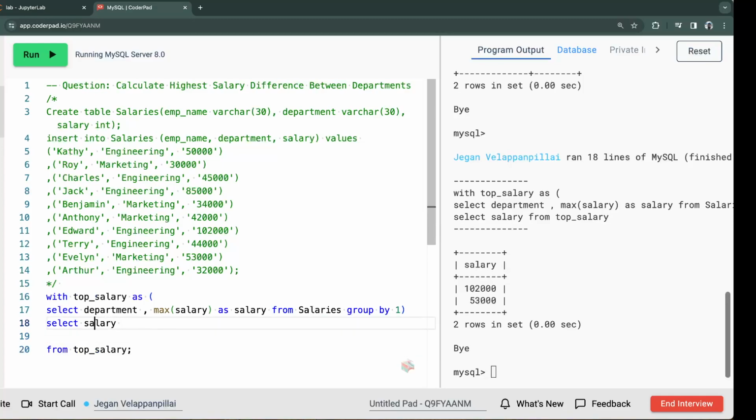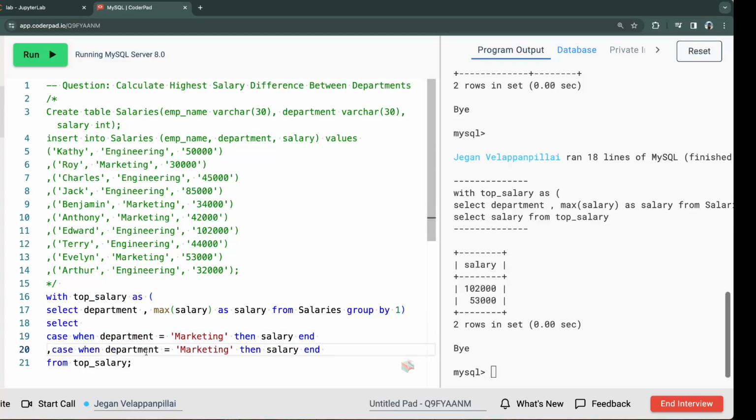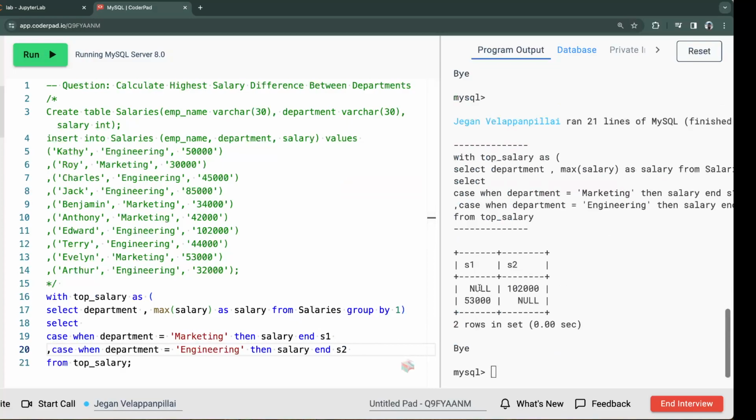We saw in the previous videos, we just use a case statement. Case when department equal to marketing then salary, right? And the same way we say when department equal to engineering then salary. Say this is S1 and this is S2. Now you see we got 2 rows, but only one has the value, the other is null.